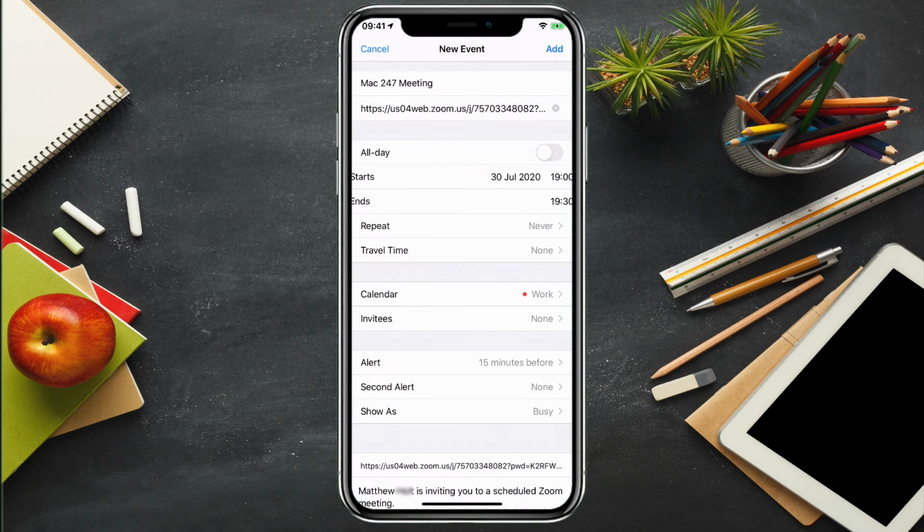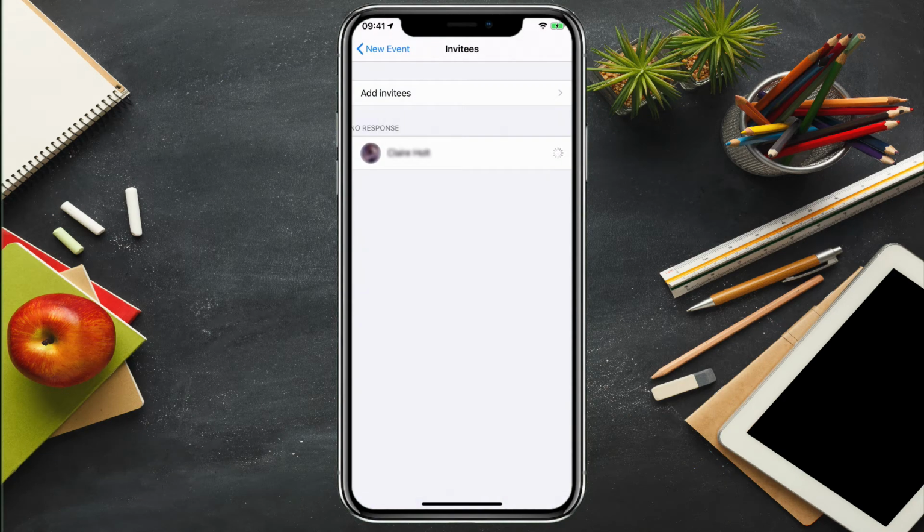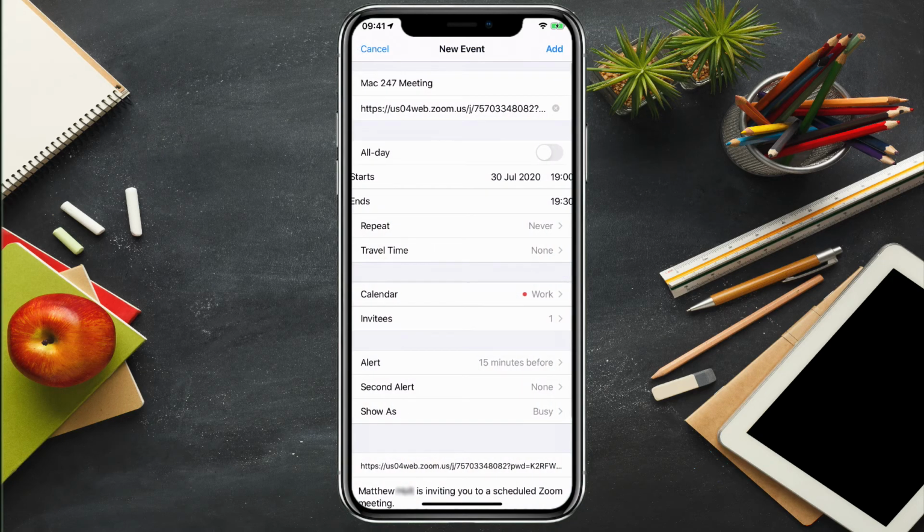Now, invitees, you can add people's email address. So I'm going to add another person, and it's actually recognized that it's a contact on my phone. It's come up with that person's picture. So now the wheel is going round because it's waiting for a response from that person. As soon as I add the event, they'll be emailed with this event.